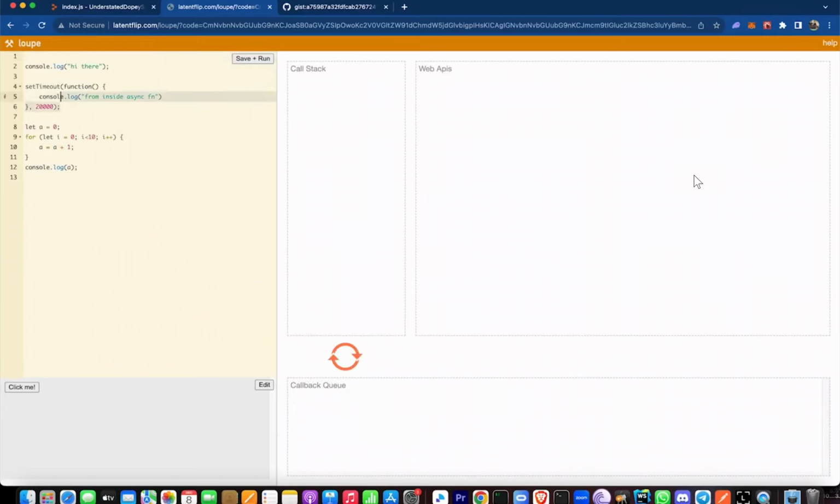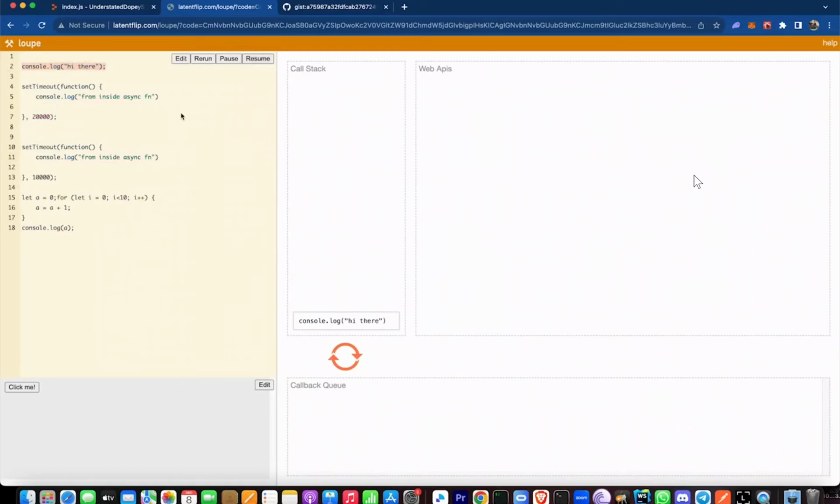Let's put another set timeout here. This one will be for 10 seconds. Let's run it. You will see 2 clocks running now. Web API is handling 2 clocks. One is running slightly faster, other is running slower. And even though the 10-second clock was put in later, it will go to the callback queue first because it finished first. So even though you asked Kamla Bai 1 to get ketchup from a nearby shop later, she comes back fast. So she's first in this queue, which is why she gets pulled first.